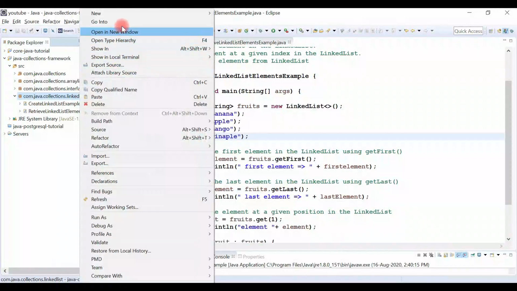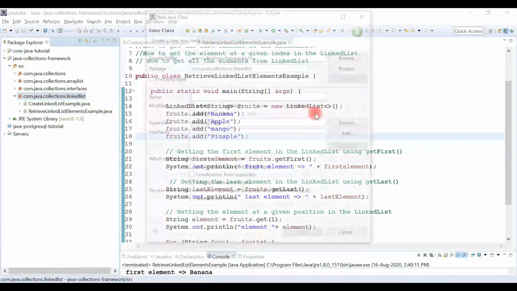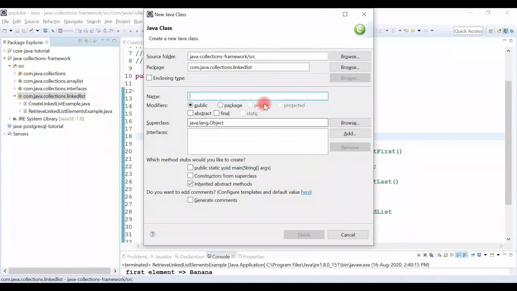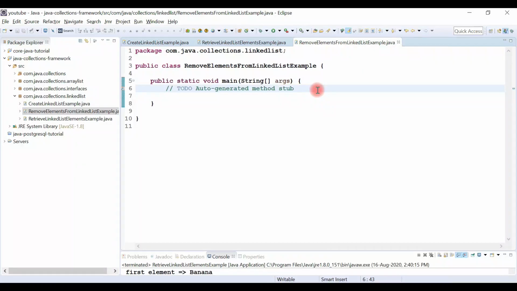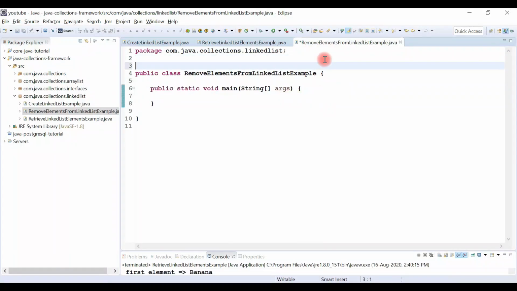Let's go ahead and create a new class, and let's give the class name as RemoveElementsFromLinkedListExample, something like that, and choose public static void main and hit finish. Yeah, here we go. Now let me quickly write the comments on what examples I am going to demonstrate.